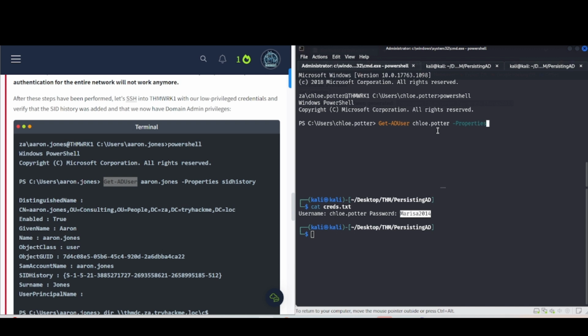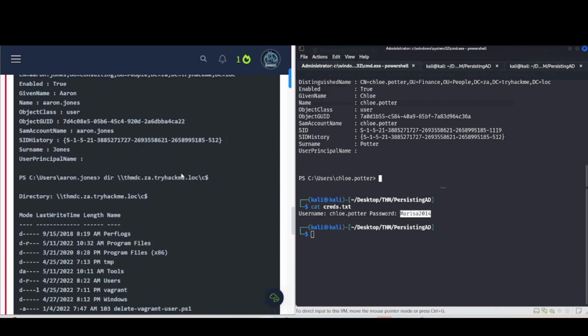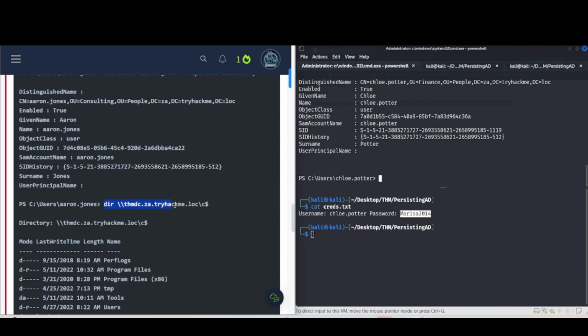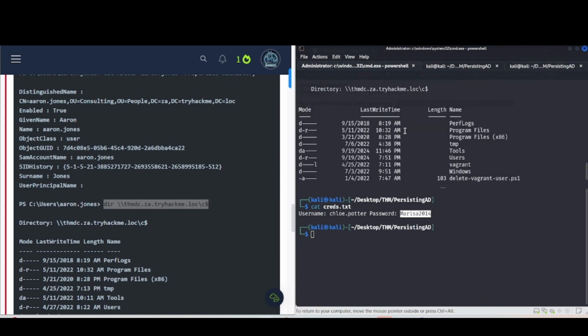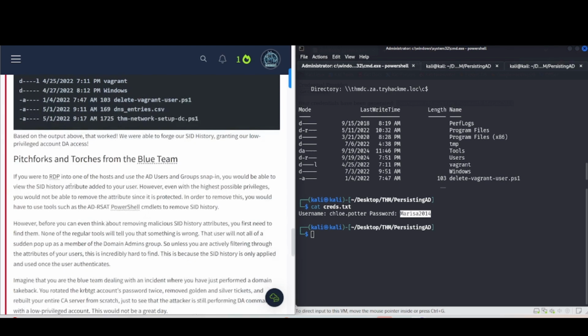Properties, SID history. Okay. All right, there it is. Look at that. And they want us to test it as usual. So let's go ahead and do that. All right, looks good to go. Cool, I never even heard of this technique before. Based on the output above that worked, we were able to forge our SID history, granting our low privileged account DA access.